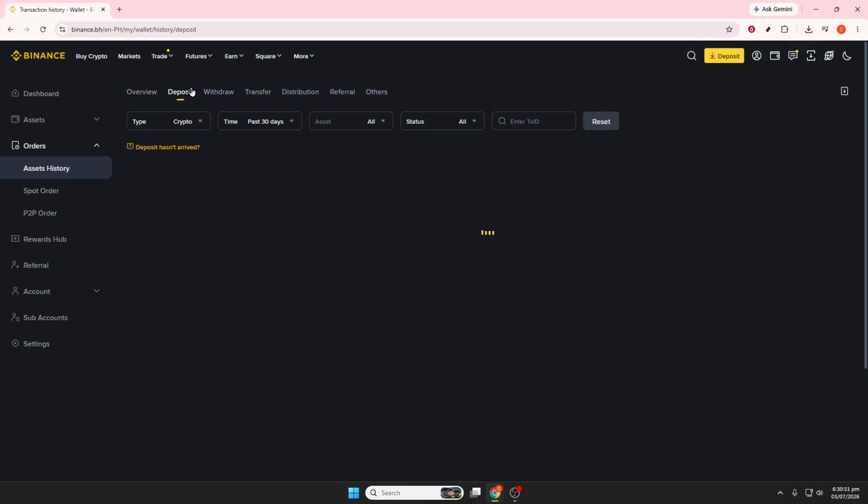Once your filters are set, click Export. Binance will then prompt you to choose an export format, which is typically CSV. CSV is a common spreadsheet-friendly format, so it's usually the best choice if you want to open the file in Excel, Google Sheets, or accounting software. After selecting the format, confirm the export request. At this point, Binance will begin generating your file.